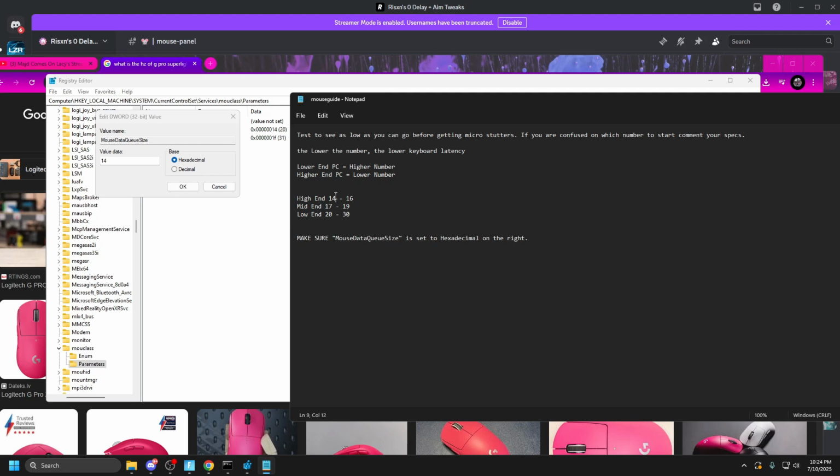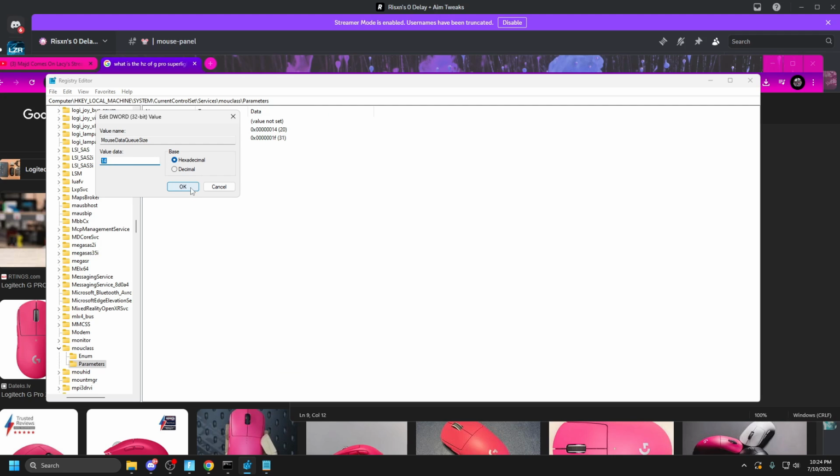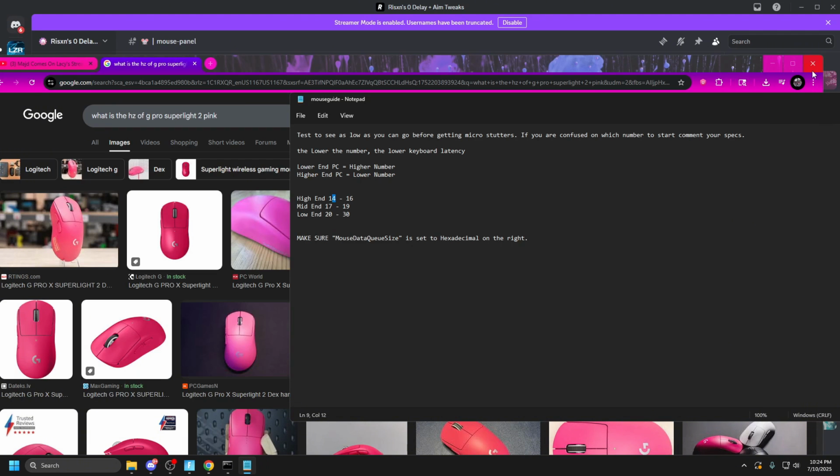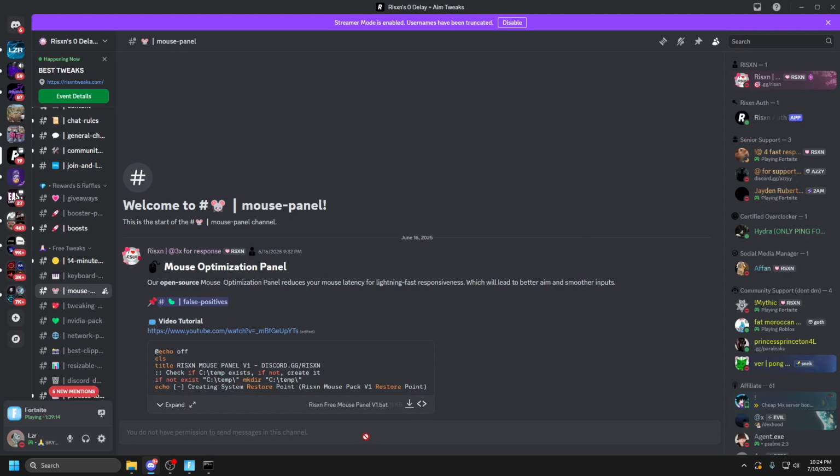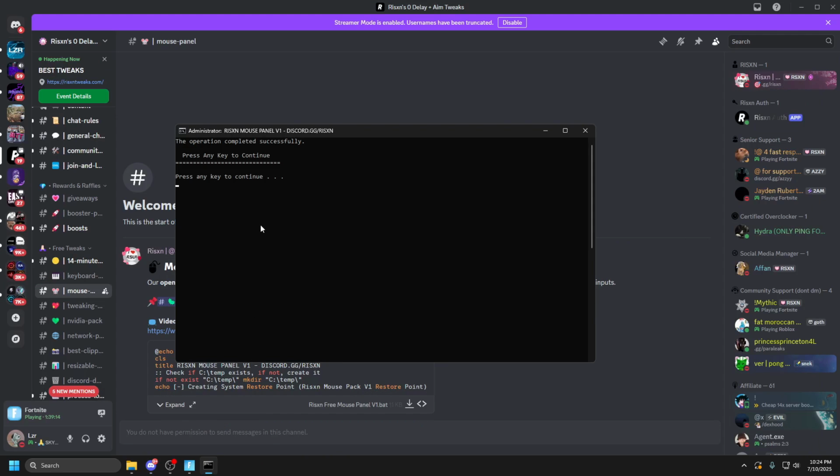And then once you pick the one that you are set for, which mine's auto set to the lowest, go ahead and click OK. Then you're good to close all this, which I have a lot of stuff open. I'm just going to go ahead and close everything. Then we're going to go back into here and click any key to continue.